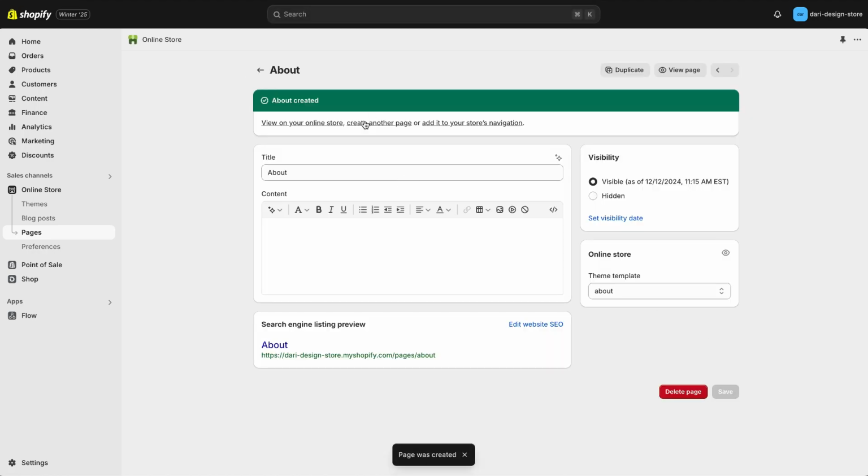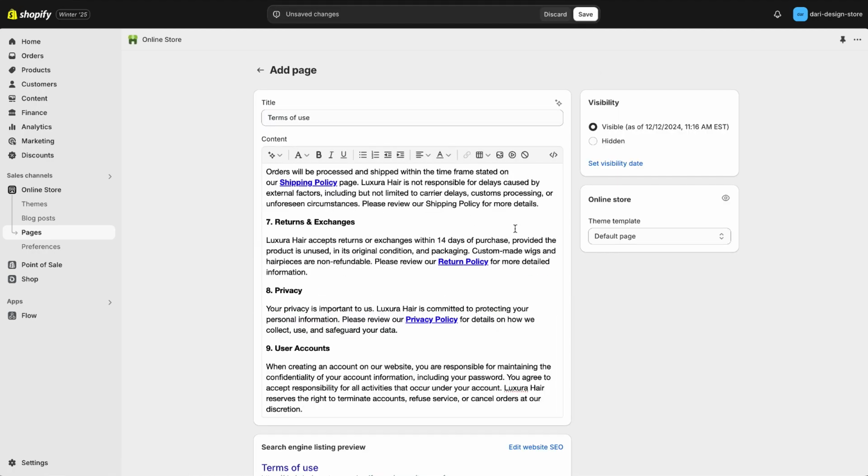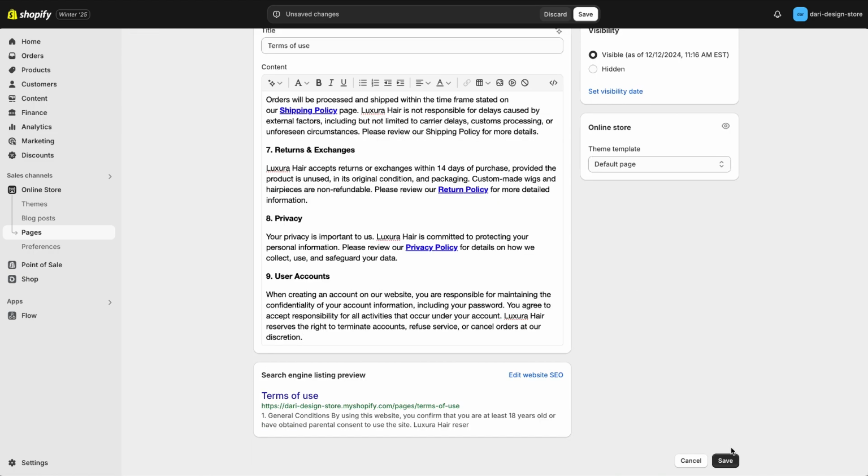If your theme doesn't include a specific page template, you can still create the page manually using the default template. Add content using Shopify's built-in editor and click Save.